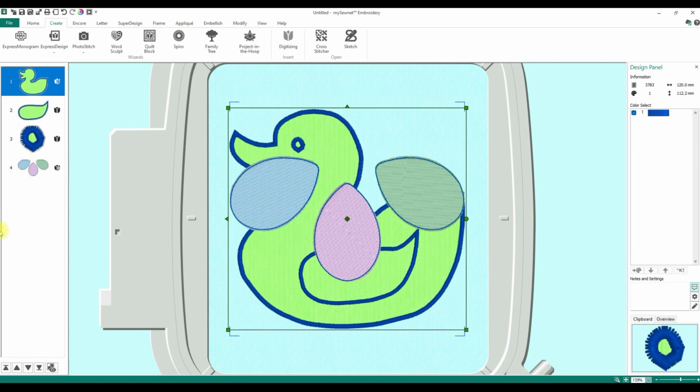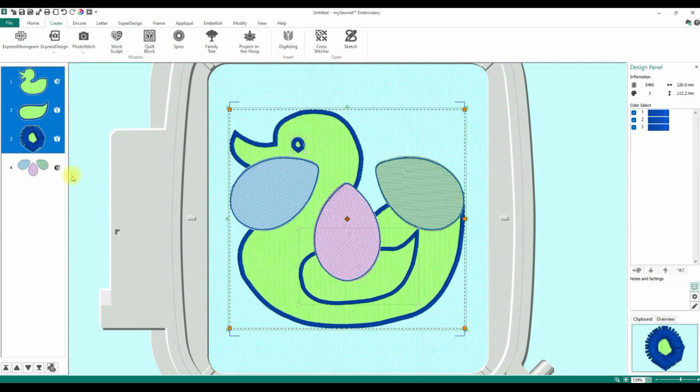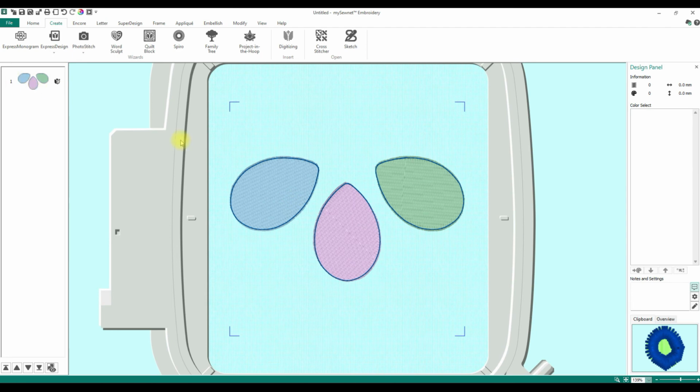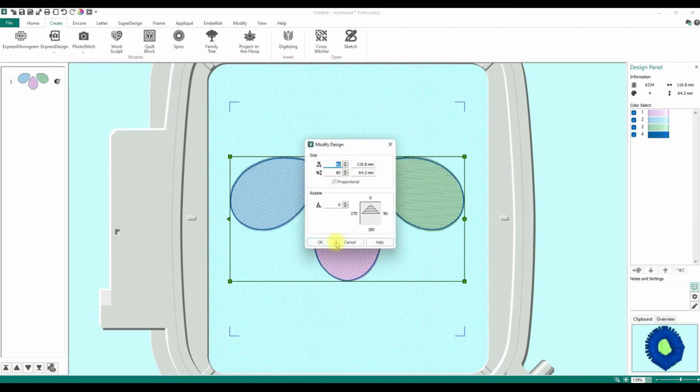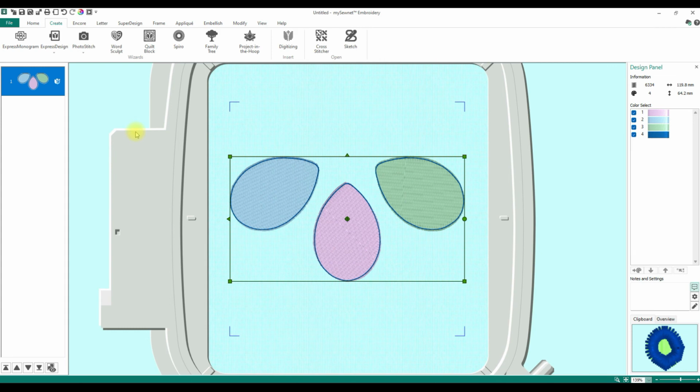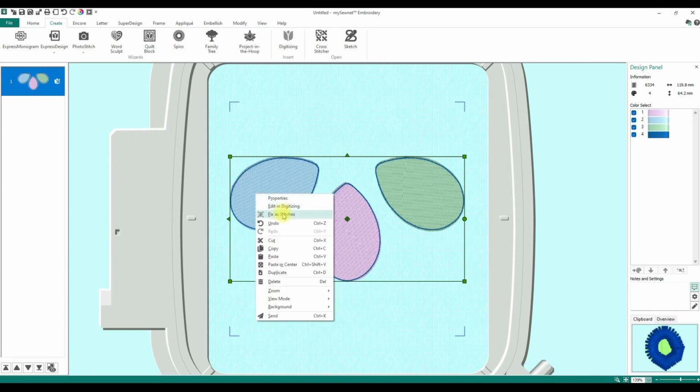Let's get rid of this duck. I'm going to click on it, hit Control or Shift, hit the last one, delete. You can fix the stitches, properties, modify the size. It does not let you change the pattern fill.